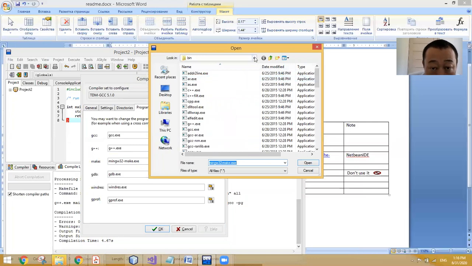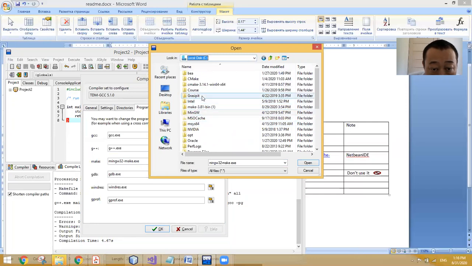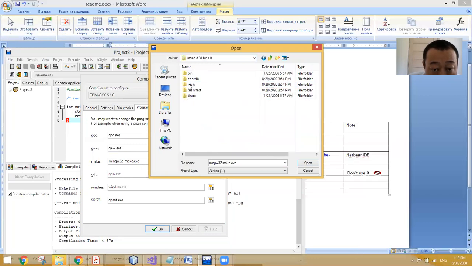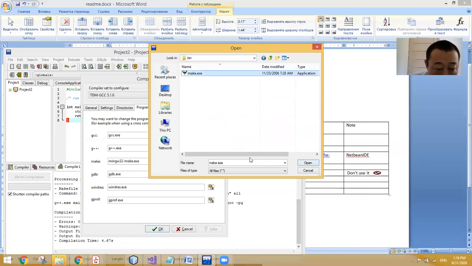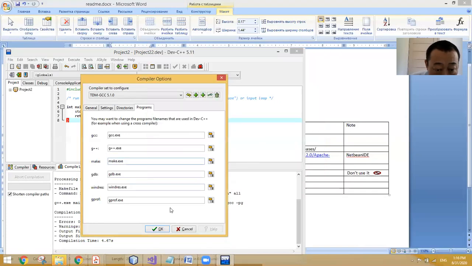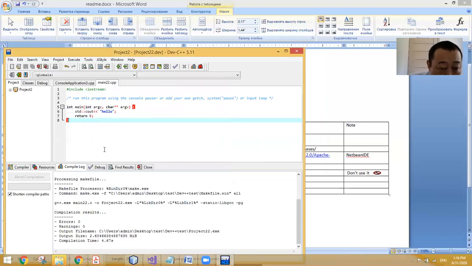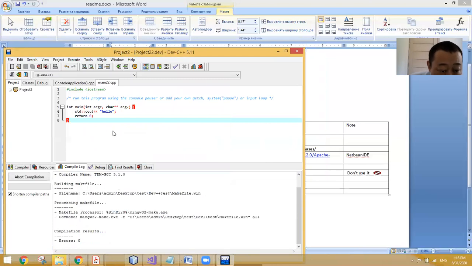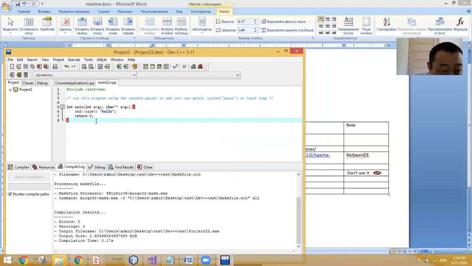If it doesn't exist, then you go back and relocate it to a new place. Where is it? Make. It's not cmake, it's make. Okay, make bin. Right. Okay, you did it. Then you will be able to compile. Otherwise, you cannot compile it.